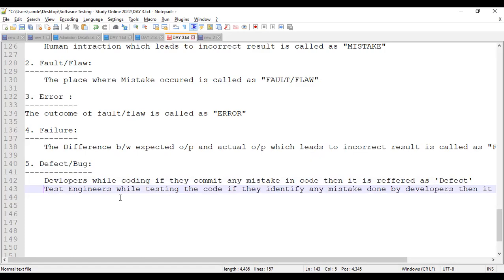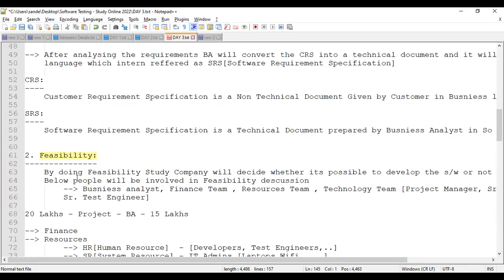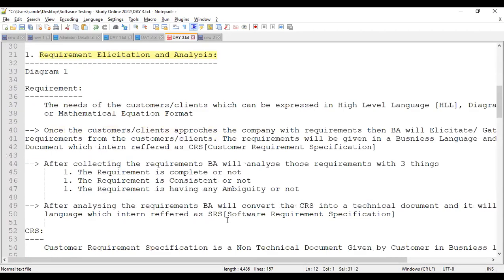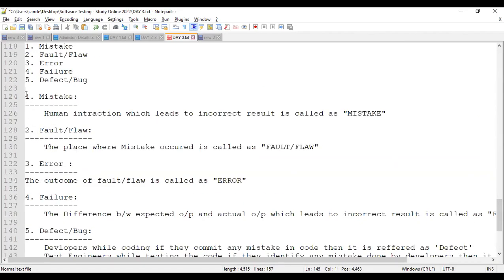Okay, if it is clear, let me go forward and teach you the next one that happens to be installation phase. Installation. Let me consider the next phase that happens to be installation and maintenance. 6 and 7 is what I'm going to teach. Okay, observe properly. I'll consider this to be number 6 and number 7. Here I'll tell like this.